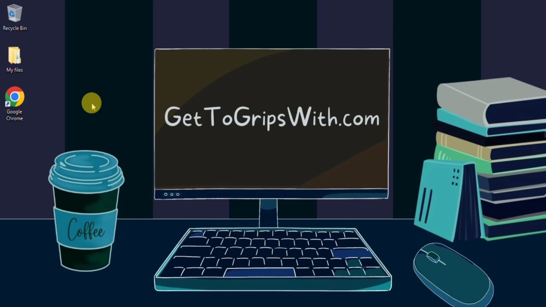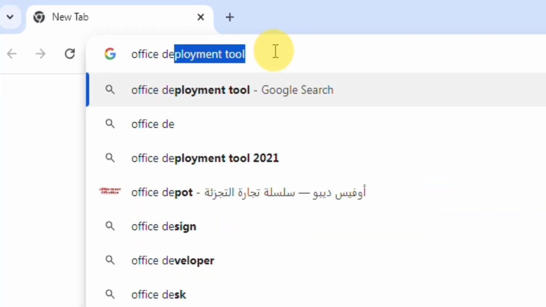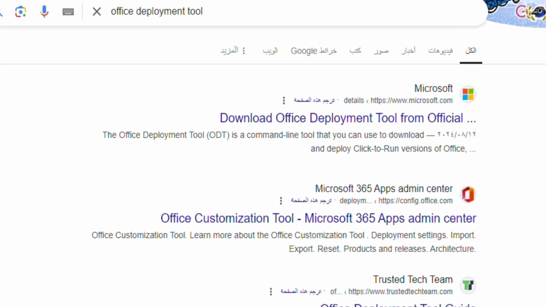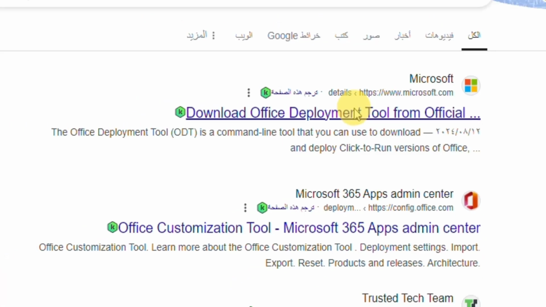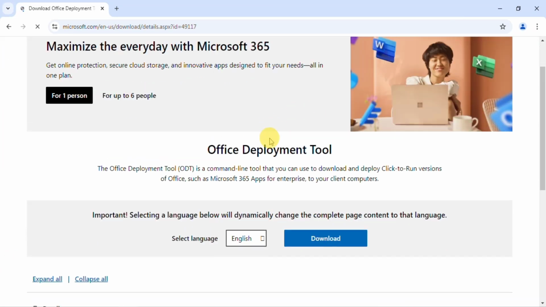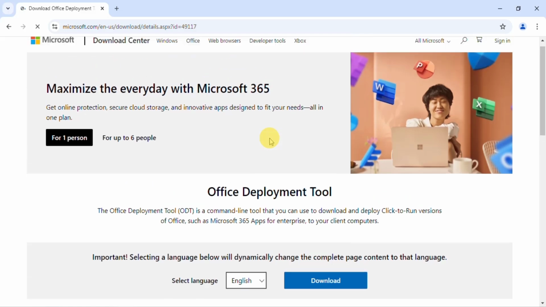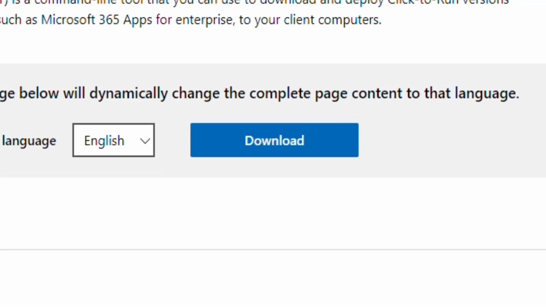To install Office, first we need to go to our favorite search engine like Google and search for Office Deployment Tool and visit the Office Deployment Tool page. Next, we click on the Download button to download the Office Deployment Tool. This tool is enough for us to install Office.